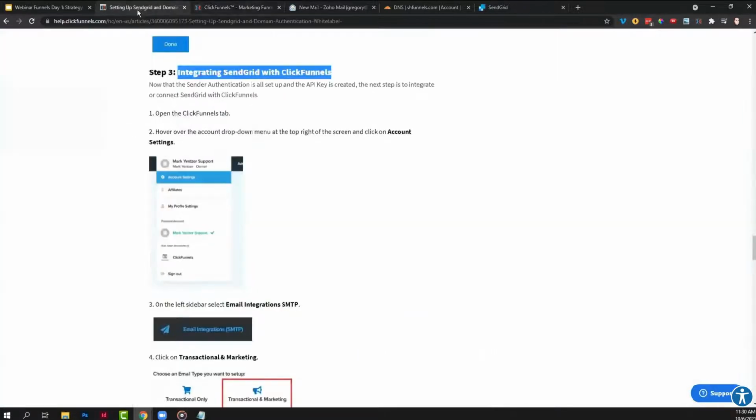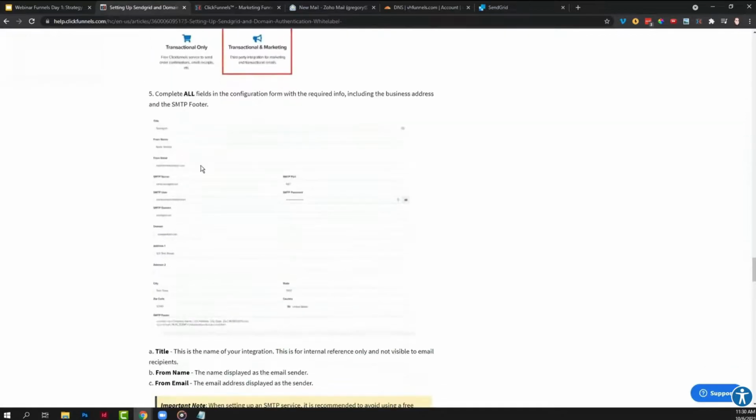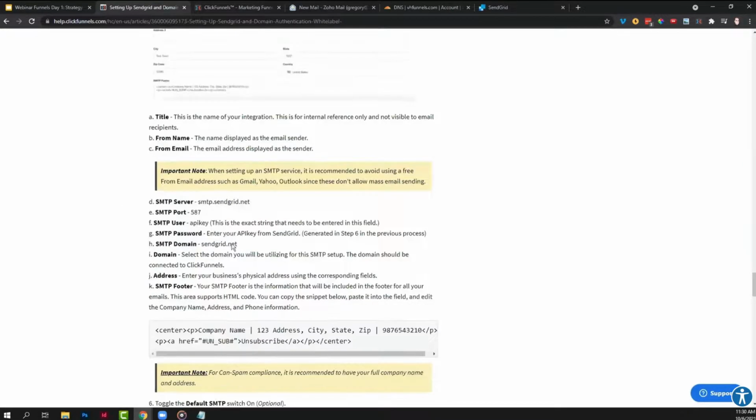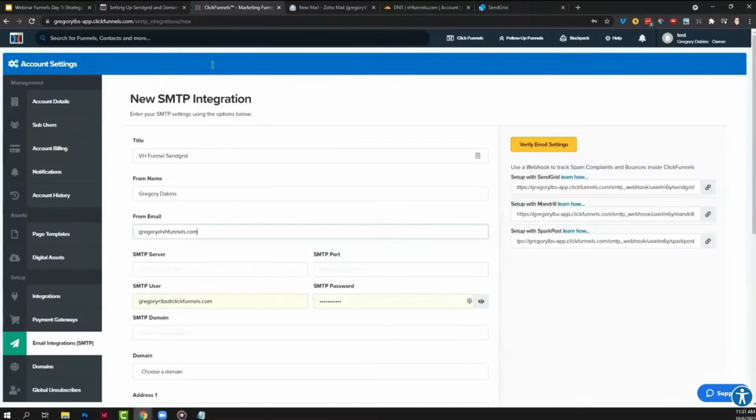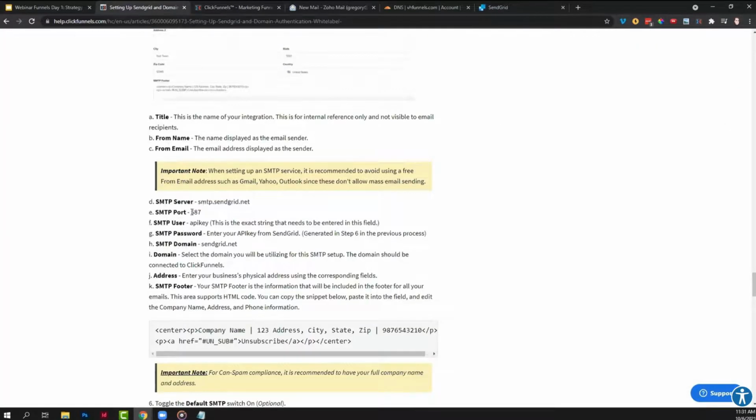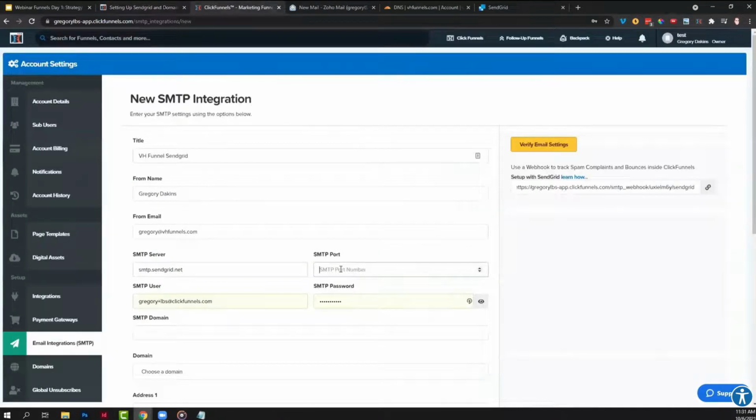It doesn't matter what it means. Just go into the help doc. Literally, it will give you all of the info, and it tells you what to put in here, right? So SMTP server is just smtp.sendgrid.net. Just copy that, paste it into here. SMTP port, copy that from here, paste it into here.